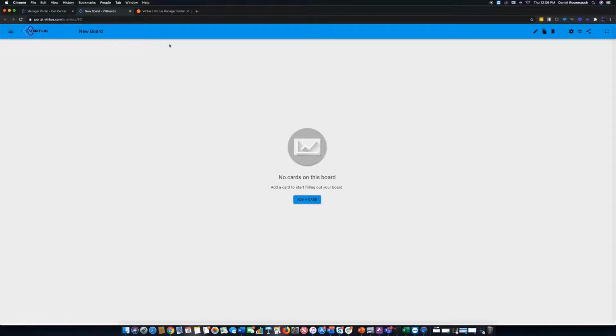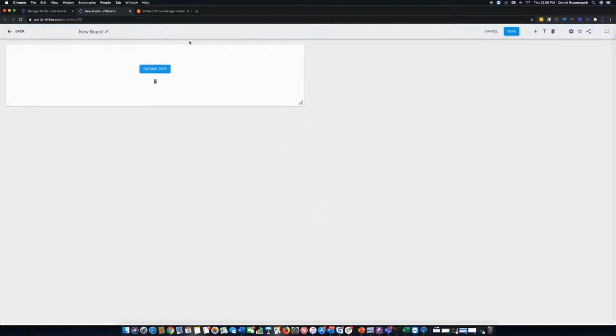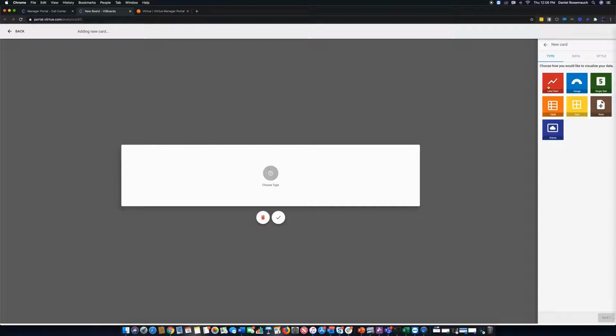All you have to do when you create a new board is simply click this Add a Card button. Once you add a card, you can choose the type of card, and it's going to give you several different options. You can choose a line chart, a gauge, a single statistic. You can even iframe content from another website into here. So if you have a client that is using stats from Zendesk and they want to frame those stats on one board and throw it up on a TV or keep it open in their browser, it's really easy to do that with this system.